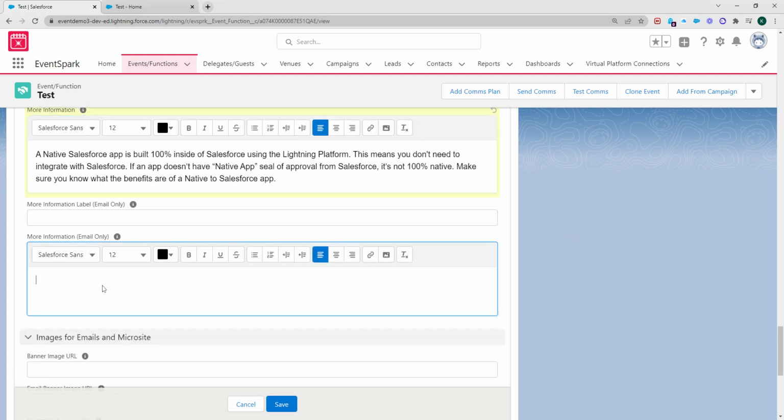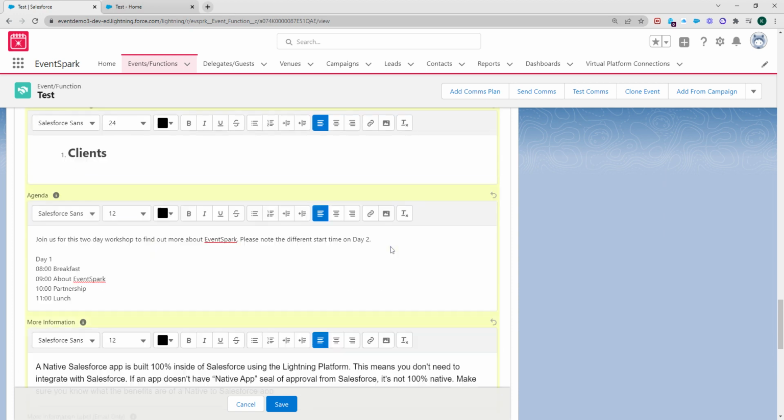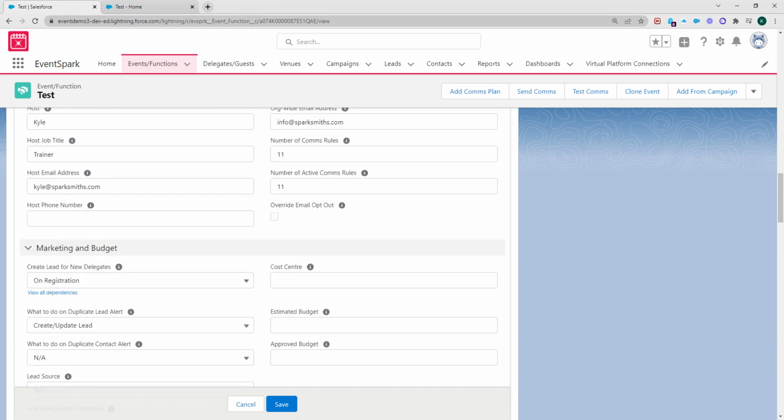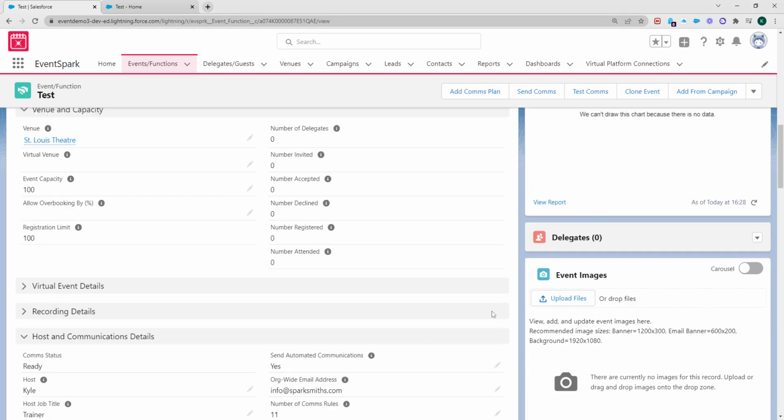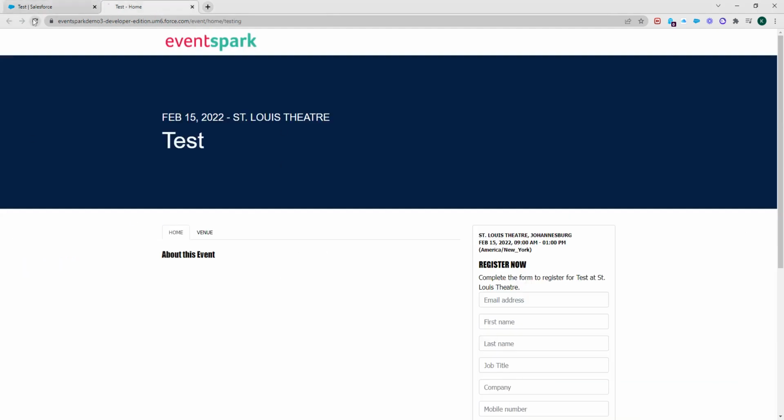Now, we do have fields that can be displayed in your emails only. So if you would like to have different details in the emails that are sent to the delegates, you can add that here. I can now save my event. Now that my event is saved, I'm going to refresh this page.